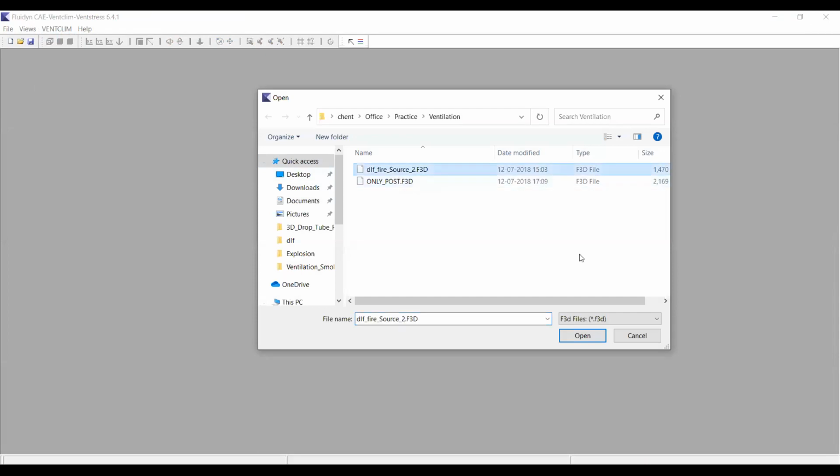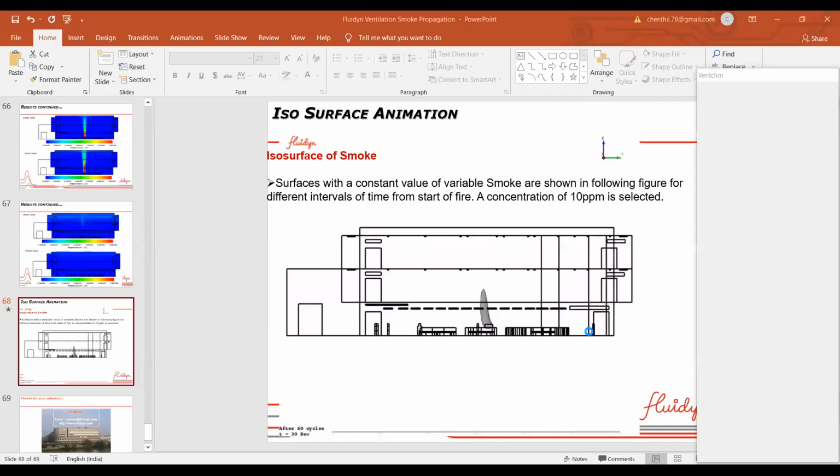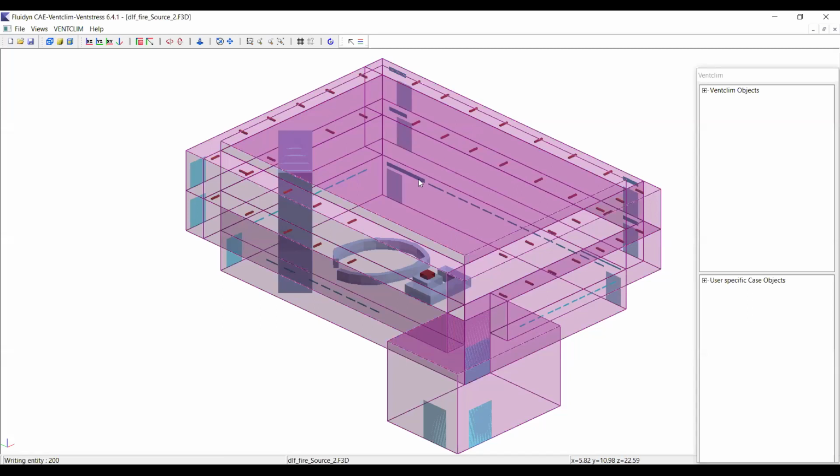Okay. So whatever the same case I have shown, I am showing in that Ventil platform. So basically, this case setup we created in Ventil. I am just loading that geometry file and showing how things are defined and other things. So this is the domain.